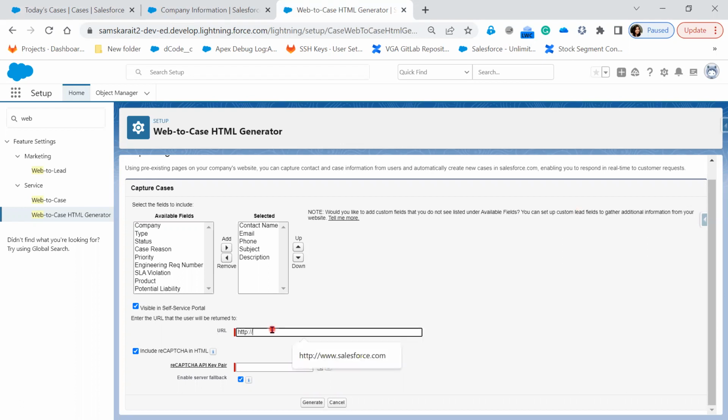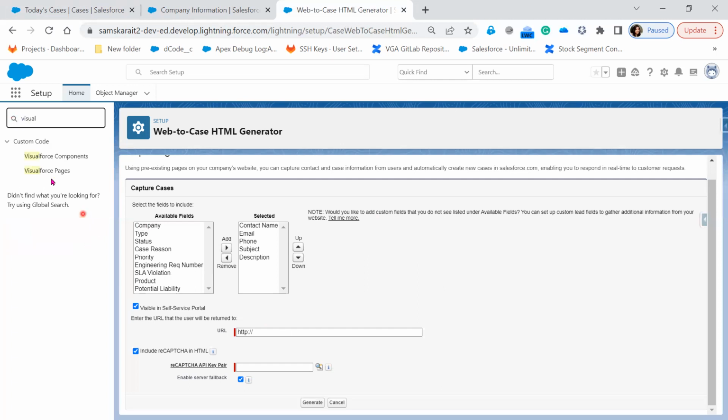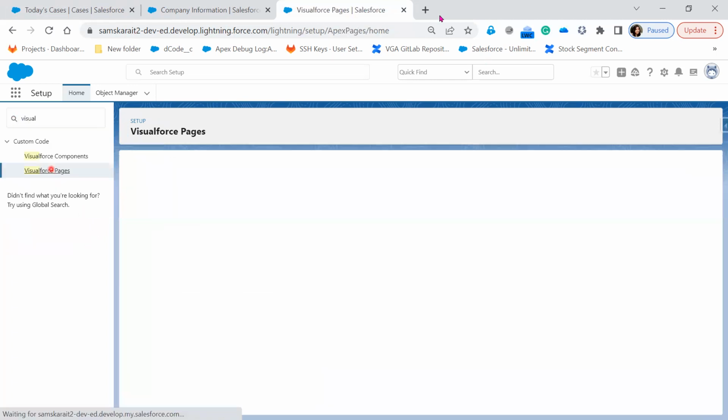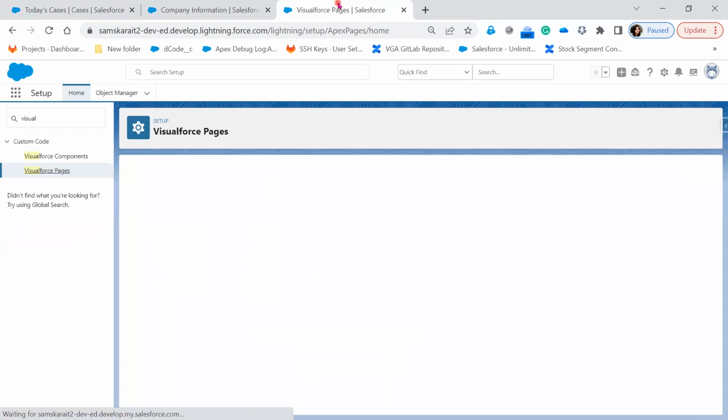If you give audi.com here, www.audi.com, then as soon as I submit it, it will be redirected to audi.com. Okay, ma'am, that will be redirected to audi.com, but not to the thank you page. So if you give a thank you URL here, it will be redirected to the thank you URL. So basically you need to implement a Visualforce page here. Once the Visualforce page is implemented, you need to place that Visualforce page into the URL.